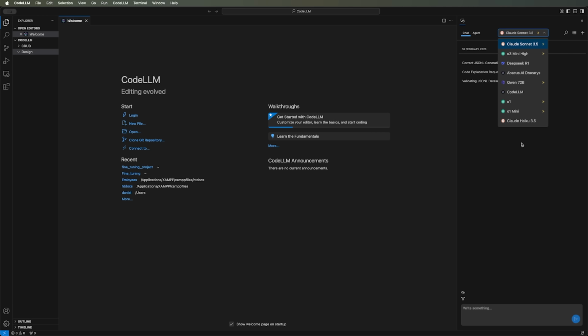Only a few models from this list can handle our task. These include AI tools that support file uploads: Claude Sonnet 3.5, CodeLLM itself, and O1 from ChatGPT. I'll use Claude Sonnet 3.5 and upload the PNG image we just exported.